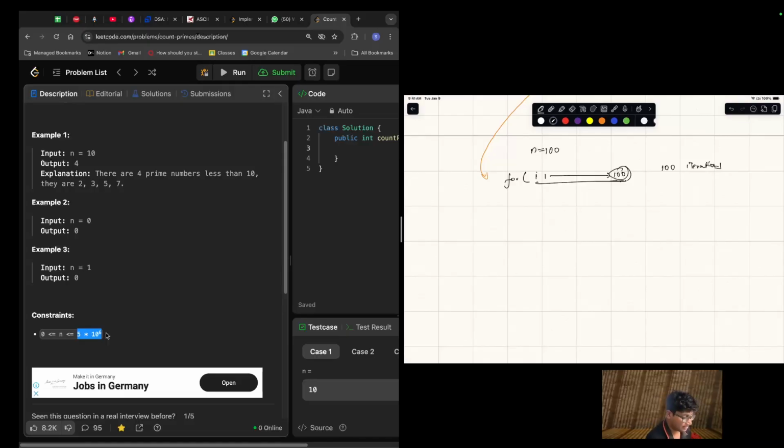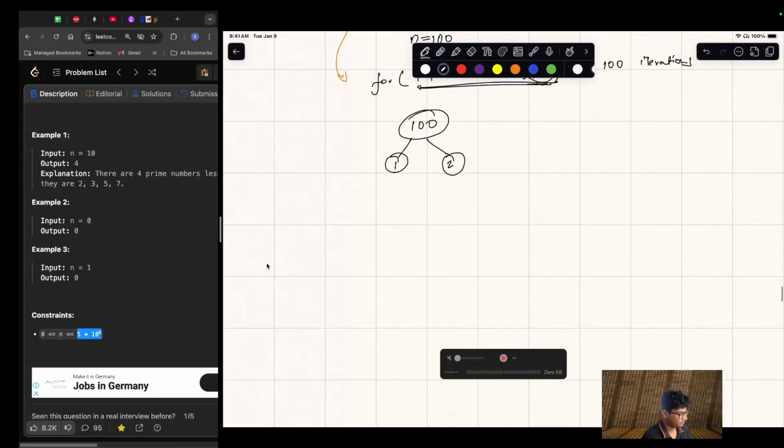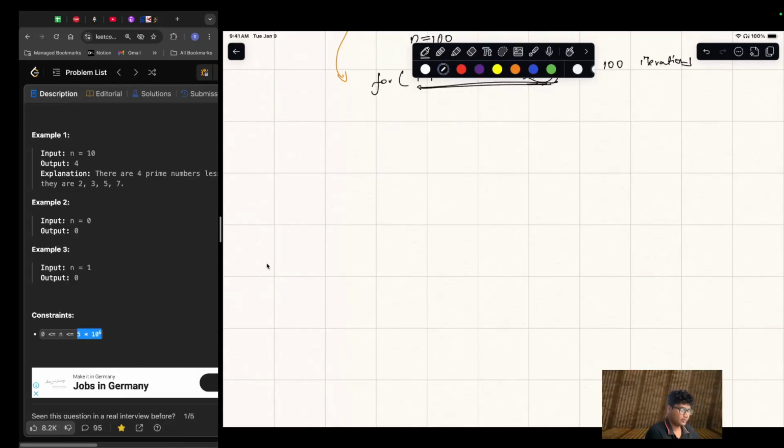If n is 100, to check if 100 is a prime number or not, what is a prime number? It should have exactly two factors, 1 and itself. So I'm checking how many factors there are for 100. If the number of factors is 2, then I'm going to say 100 is a prime number. So I need to run from 1 to 100. But do I really need to run through 1, 2, 3, 4, 5, 6, 7, 8, 9, 10, 12, 13, 15, all the way till 100? Do I have to do that? I don't have to.